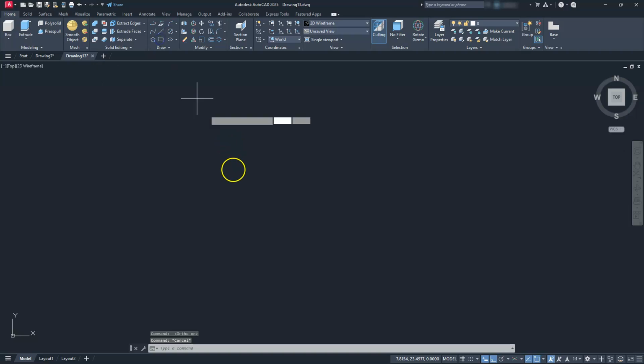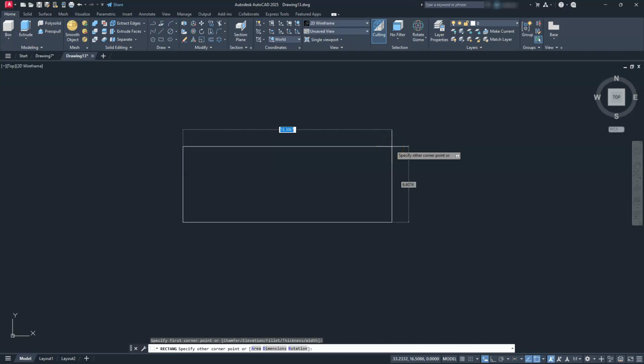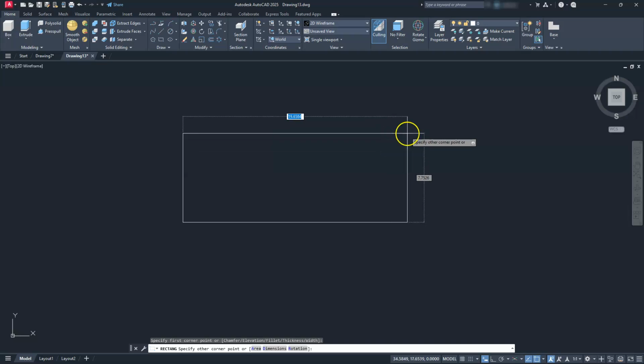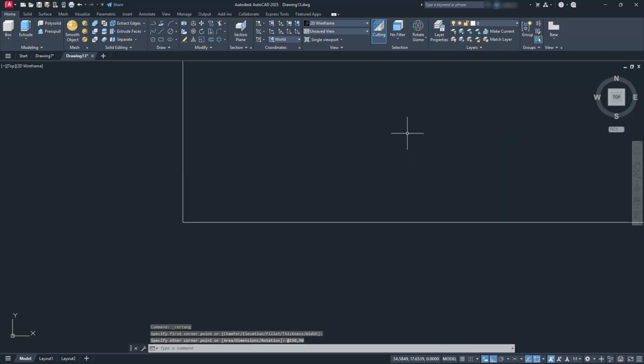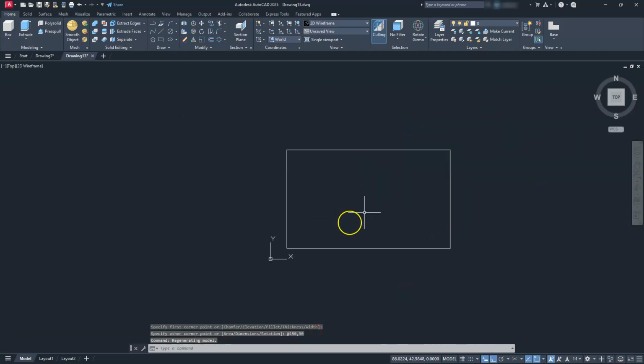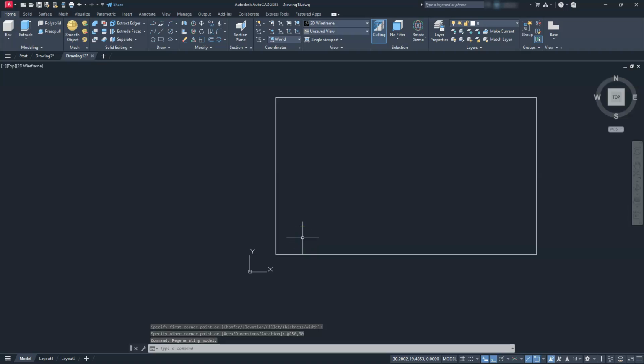So I'm going to start off with the rectangle. And I'll start off here, and this dimension should be 150, 90. Alright. I'll go ahead and place my circles on the inside of this.